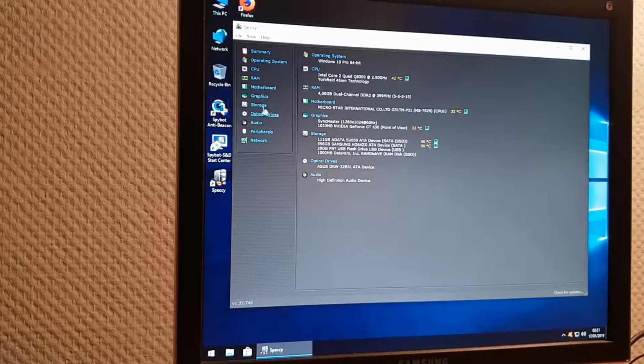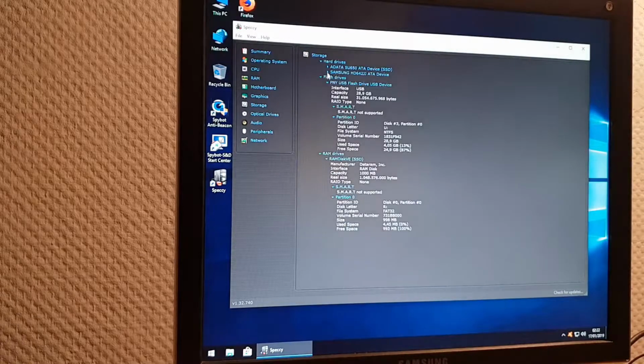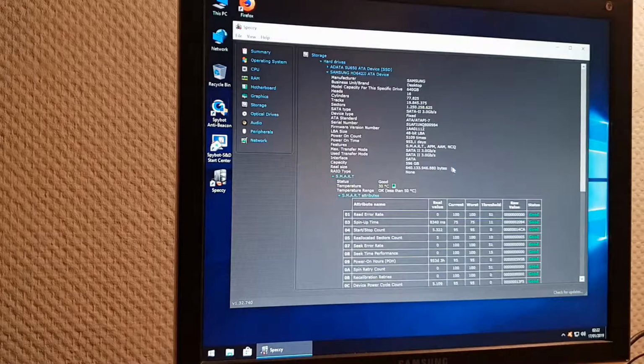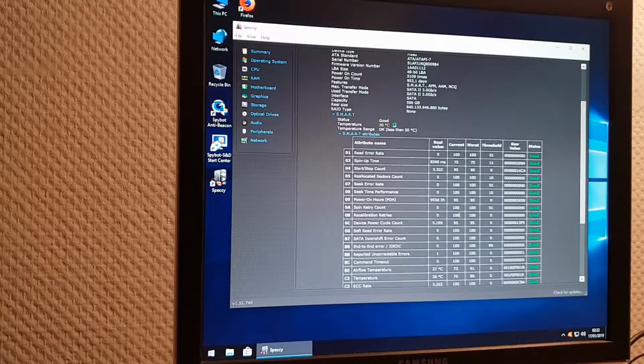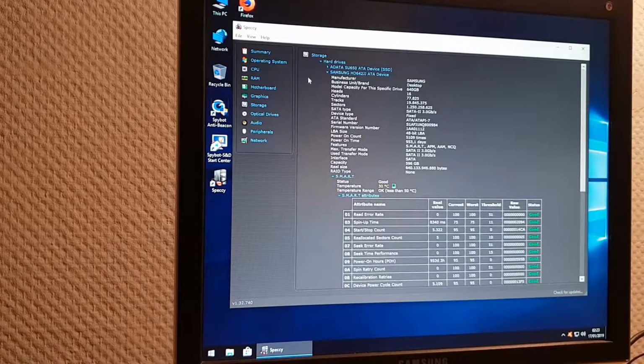For example, the storage. So let's collapse everything. We have the A-Data, that's the SSD, and we have the Samsung drive. Now, the Samsung hard drive has been powered on for 953 days. Okay, that's like 3 years of on time.